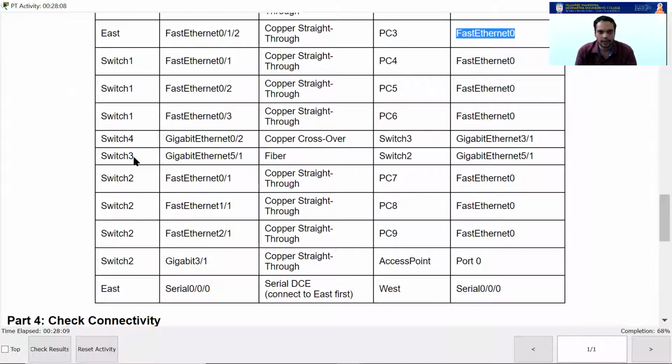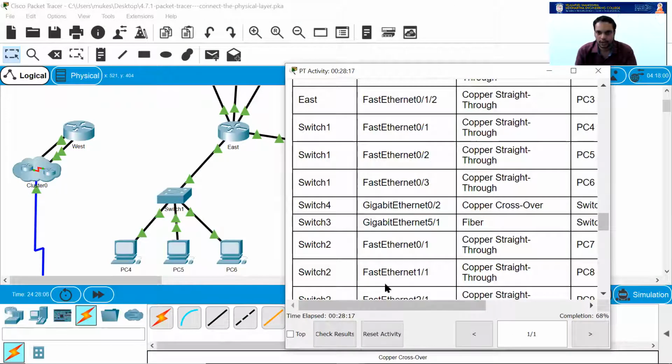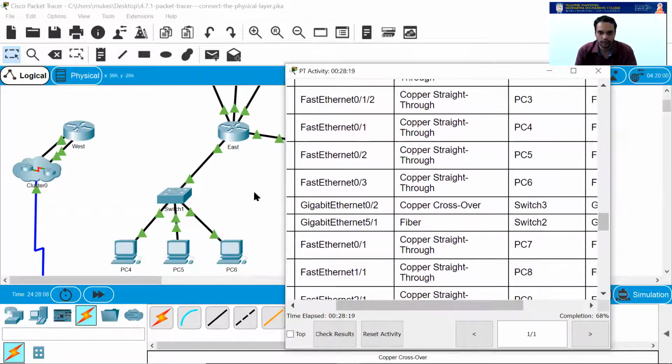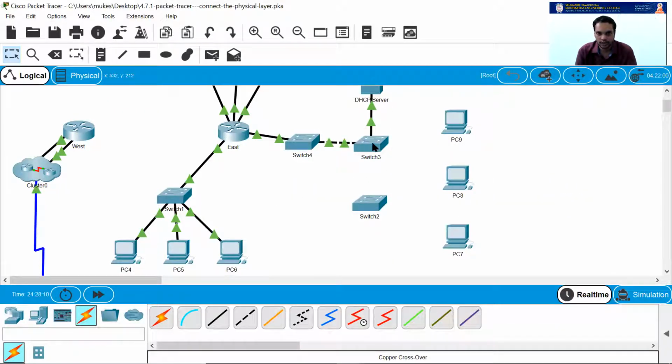It is asking me to connect switch 3 and switch 2 via fiber. The port numbers are G5/1, G5/1. Okay. Let me do that. Switch 3 to switch 2. Where is switch 3 here? Here is switch 3. Here is switch 2. The optical fiber is the orange colored one. So take the orange colored one. Switch 3. And you can see the optical fiber G5/1 here. Click on it, click on this.